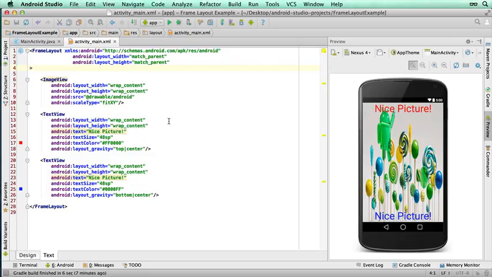It's short and sharp. Frame layout is probably the easiest of all layouts because of the way it's set up. And I'll see you in the next video.